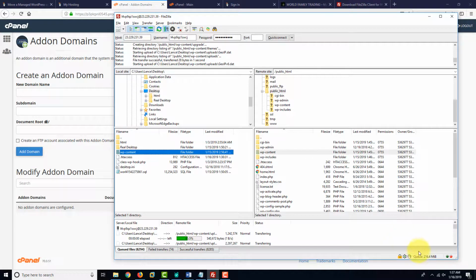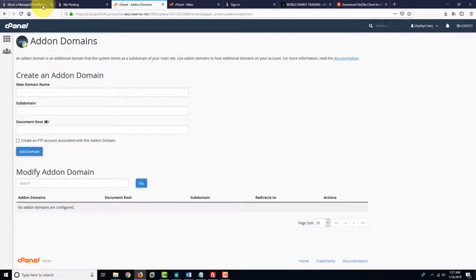Now in this case, this is a fairly large website. As you can see, it's about 216 megabytes. So this is going to take quite a while. In the meantime, while that content is being uploaded to the cPanel, you can also start working on the database.